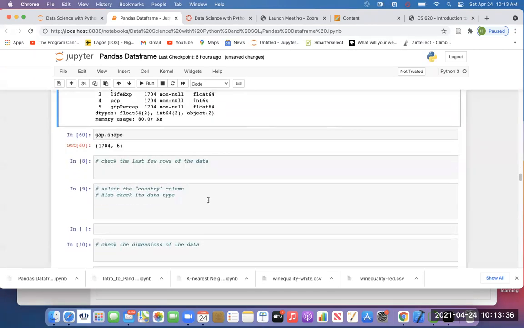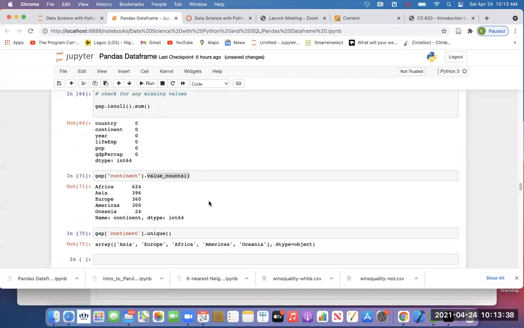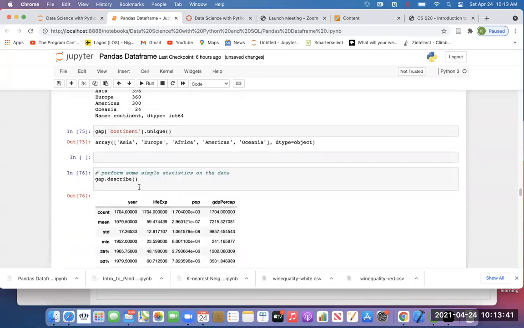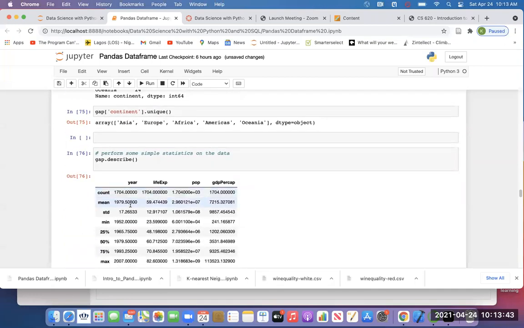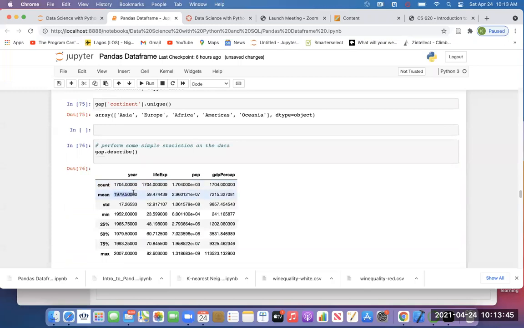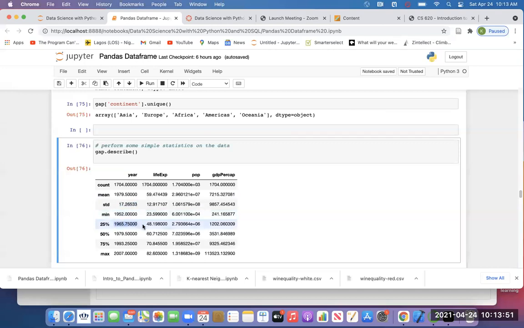That's why by default, it will perform descriptive statistics for just the numeric columns, like the mean of the year, the standard deviation, the minimum, the 25%, which is the lower quartile. For those in statistics, the lower quartile gives us the first 25% of the data.